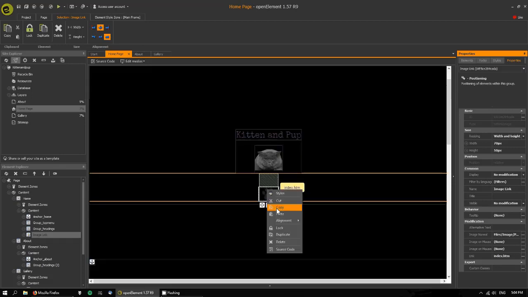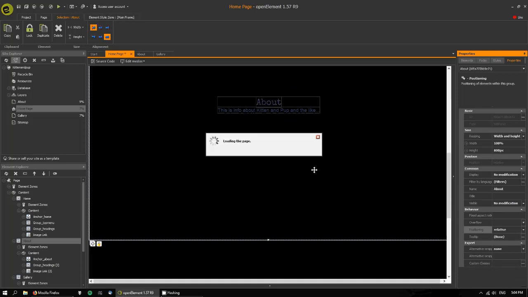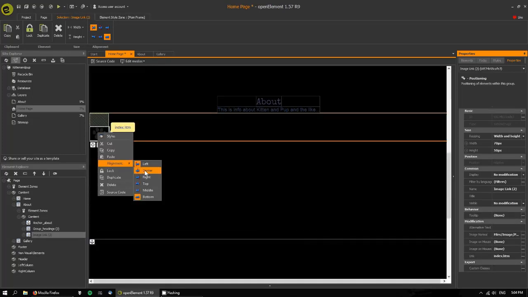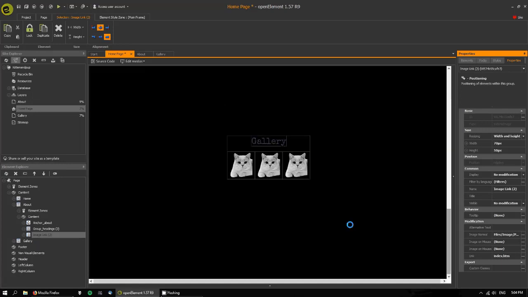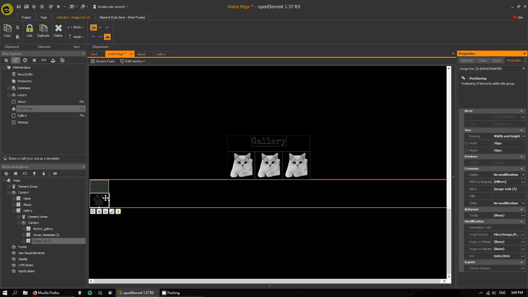So let's copy this link and paste it on the other pages. Center, copy, paste, and center.